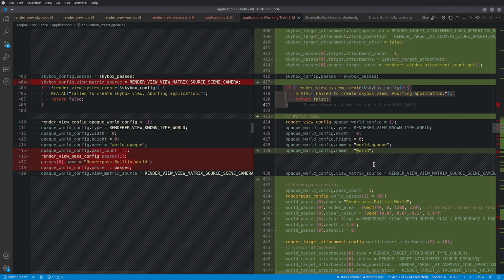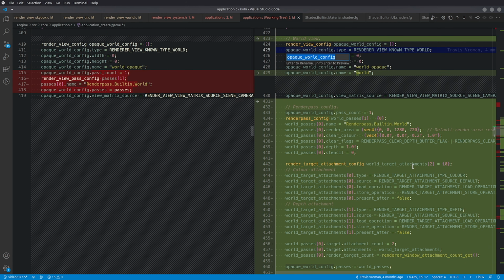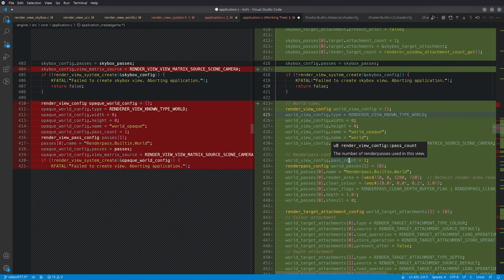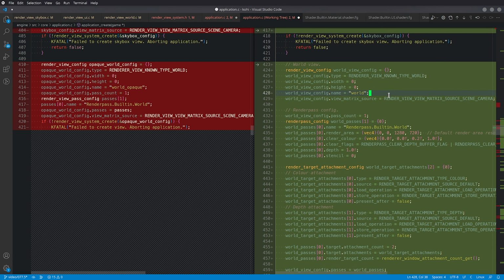The world view is pretty much a very similar thing. Now we've renamed the configuration here from world opaque to just world because it handles both opaque and transparent. So that was a little bit obsolete. I suppose we could rename this as well. Let's just call this world view config, right? And that's going to make the change a lot worse, but I think it makes more sense. So we have the render view config for that. So we give it a name.